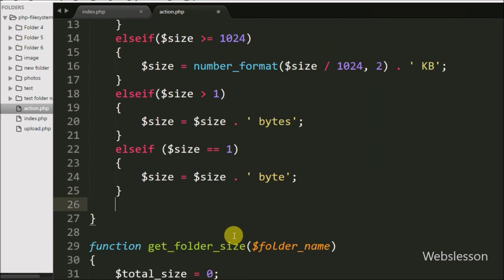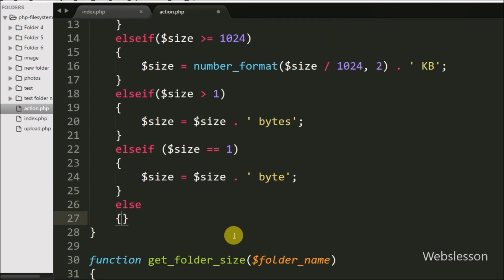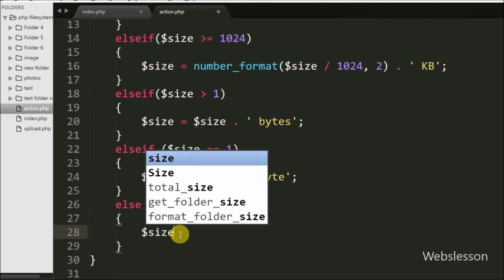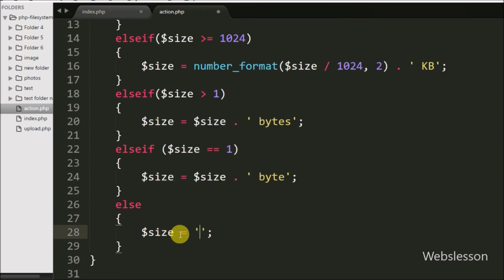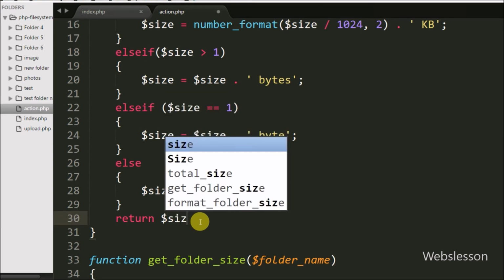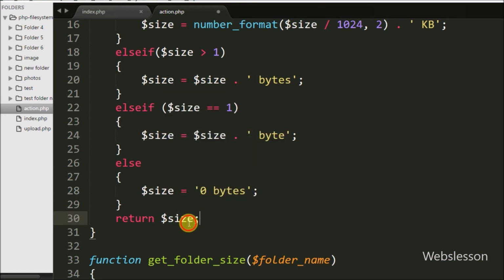Lastly we have written an else statement. If all the above conditions have not been satisfied, then this block of code will execute. Under this block we have written that the $size variable is equal to text like 0 bytes. If all the above conditions are not satisfied, that means the $size value is 0. Now we want to return this function output, so we have written a return statement with the $size variable. This statement will return this function output.